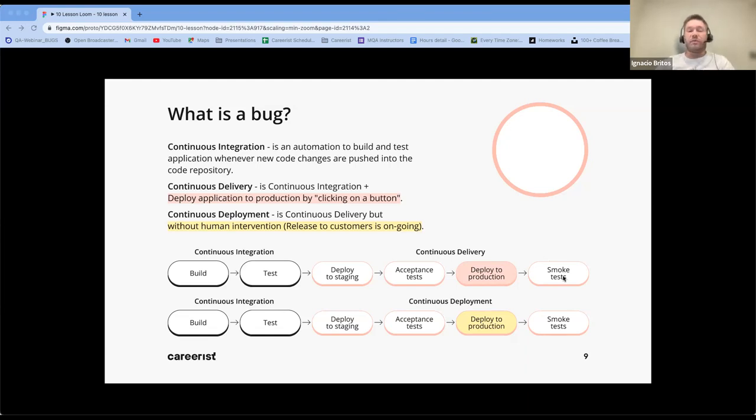The only differentiation between these two processes is in the deploy to production part. Continuous delivery is with human intervention, and continuous deployment is without human intervention. But the smoke test part is automatic most of the time. There are some companies that require manual QA engineers to execute those main test cases in production. Okay.